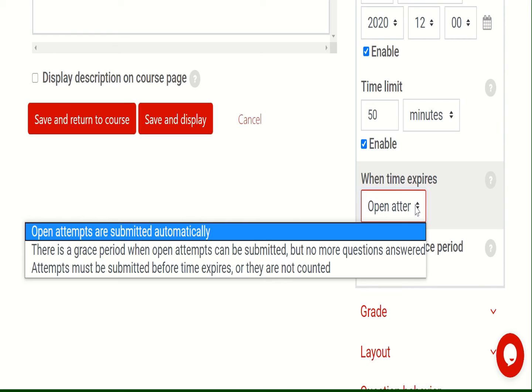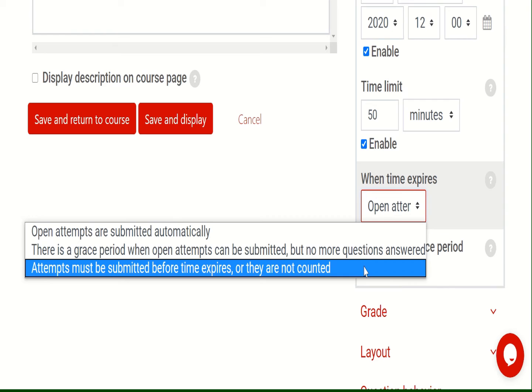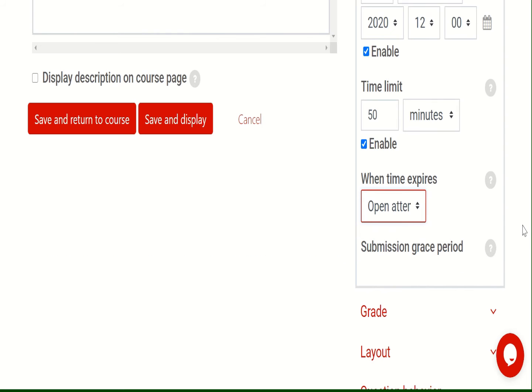Then we have: there is a grace period when open attempts can be submitted, but no more questions answered. This means that if a student fails to submit before the time expires, he or she will be given a grace period to submit the answered items only. Unanswered items will be given 0 points. And then we have: attempts must be submitted before time expires or they are not counted. This means that if a student fails to submit before the time expires, all items will be given 0 points. Most of the times, I just click on the default.